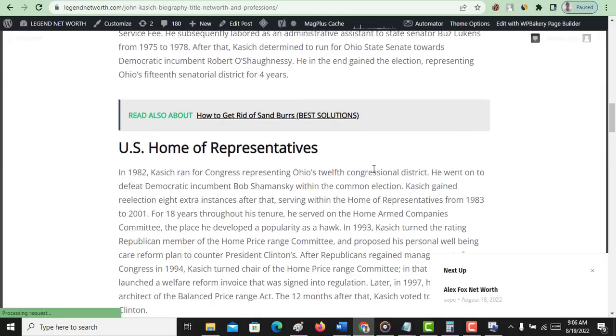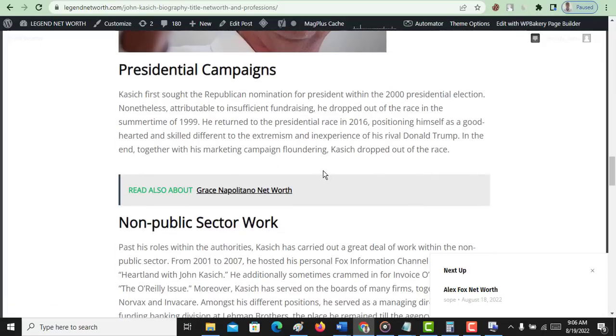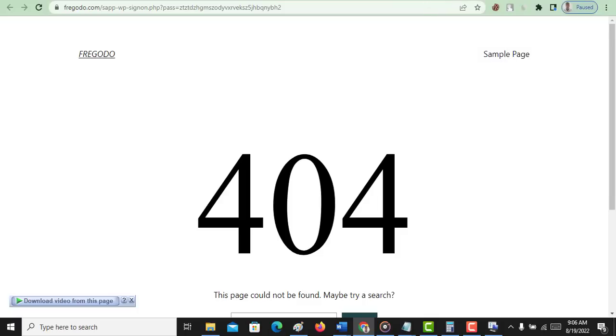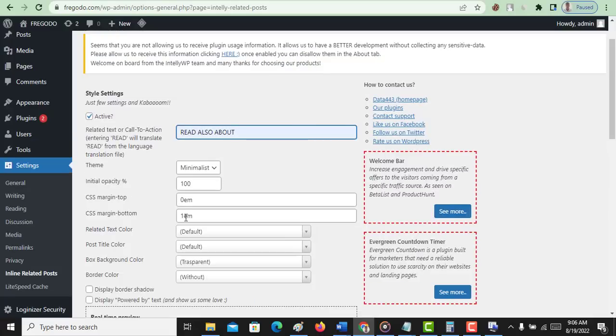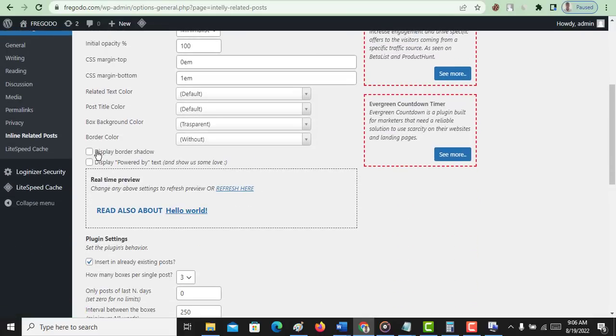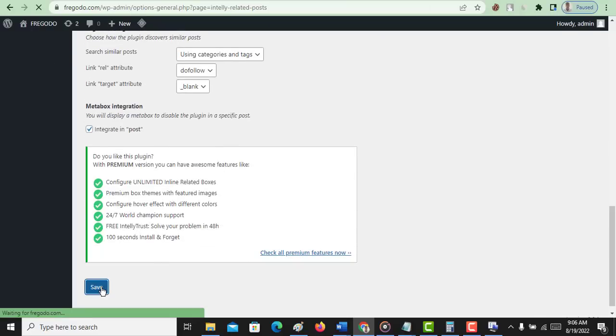Now, this is exactly what I'm talking about. Read also about how to get. It will just pick a post automatically to read, see this one too. That's the function of this plugin. So then you can just leave this one like this. You can mark display border shadow, then also how many boxes per single post, just put 3, it's okay. Then you save.